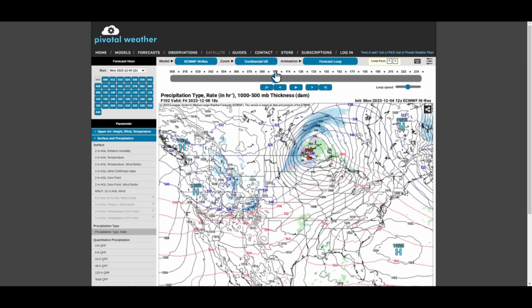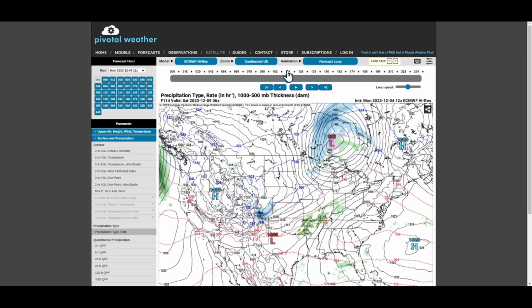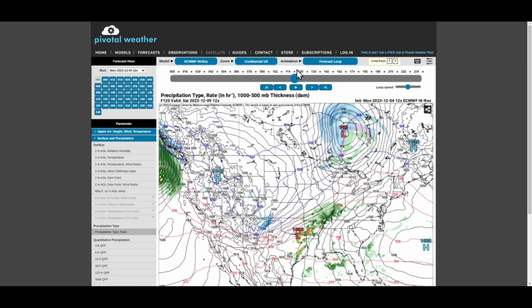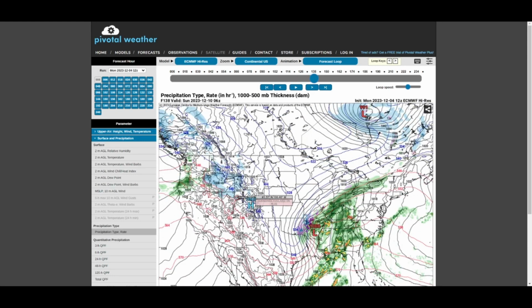But probably the biggest difference for the northern half of the Southwest will be cool air behind this as this cold front comes through. And maybe for Colorado and portions of New Mexico, some snowfall into Saturday. But other than that, that's pretty much it. This system moves away for you guys.